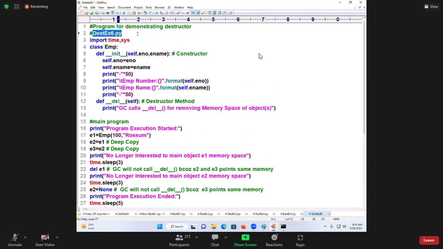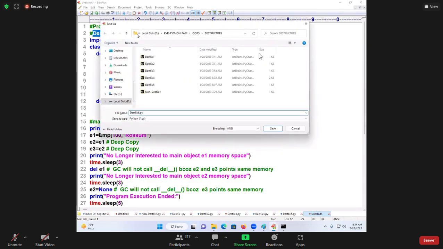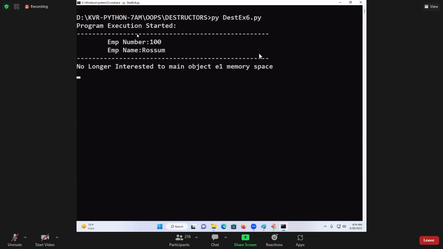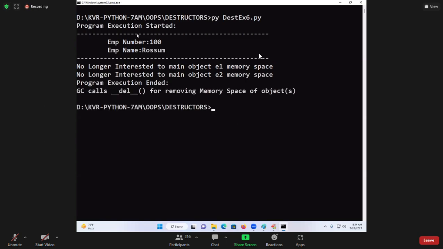Last and final, I am going to say, see this now. Execute it. PY. See that. No longer interested, not calling. Why? E2, still E3; E2 also becoming null. Not calling. Ending is done. Last it is calling. Even though I removed 2 objects, those 2 objects' memory space is not removed because still it is calling. Last it is calling or not?